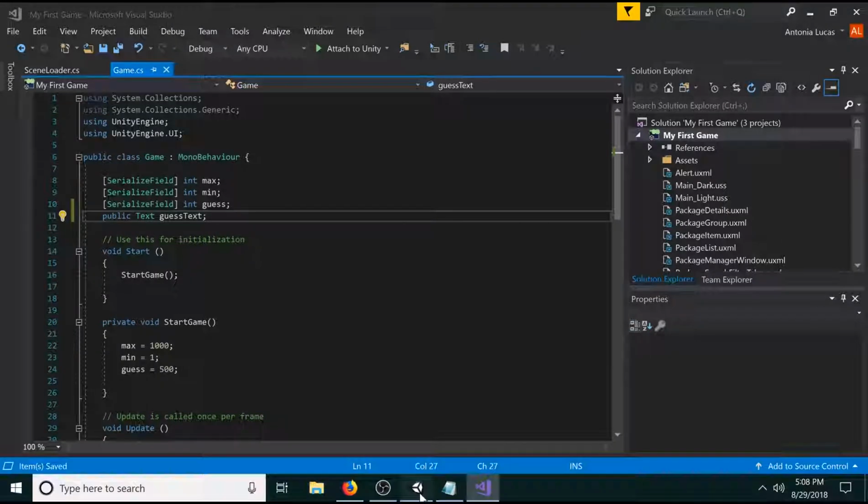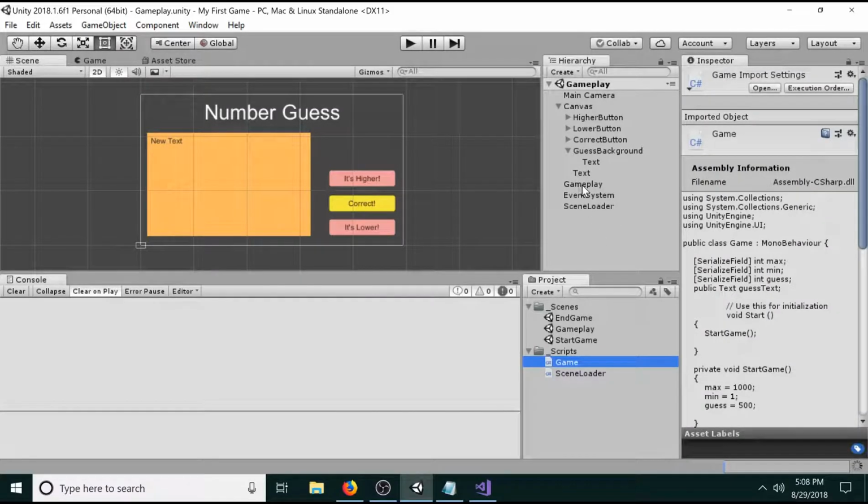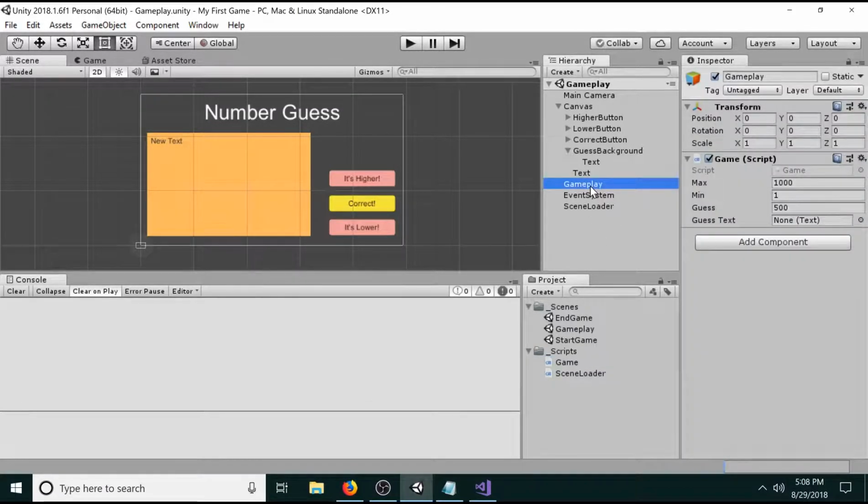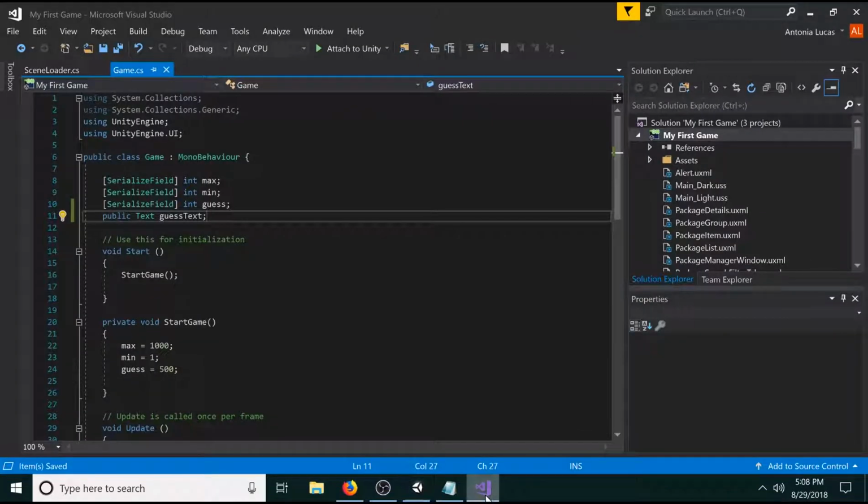and come over here to our gameplay where we have attached guessText, because our game is attached to the gameplay element. GuessText is right here, and I'm going to put that text right there and save it. So now that we've got it named and called, now it's time to tell it what we want to feed into it.